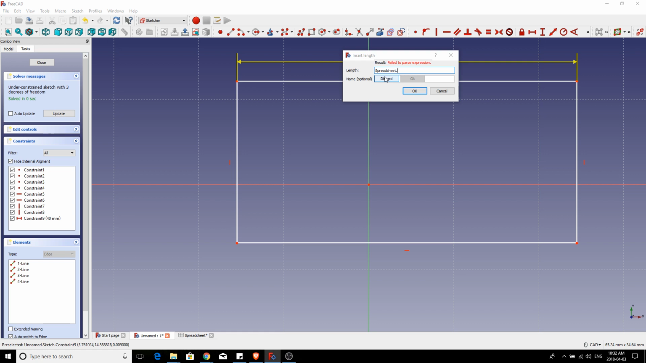This is why we had to add aliases in the spreadsheet. So let's see, what was I after? It was the card X width that I set. So I'm going to click on that. And then you want to click the first OK here, not the second one yet. You're going to hit OK.